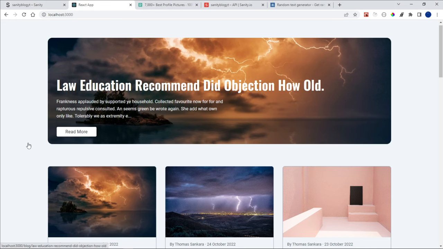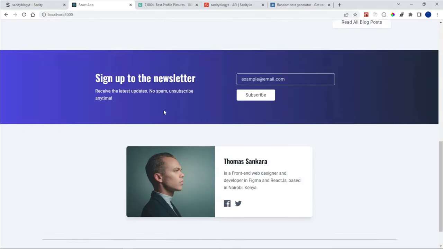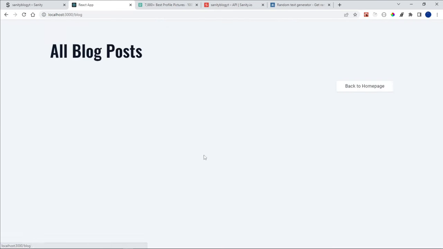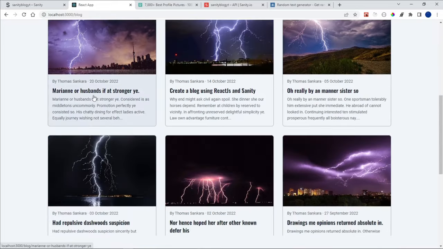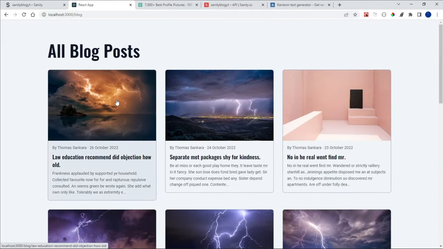And then once it reloads, then we're only going to get 3 items. So you can see only 1, 2, 3, and then we get the rest of our landing page. And then you can go to read all blog posts. And then we can get everything else looking amazing. And then now what you need to do is deal with the single blog post page. So when you click on this, we should go into the single blog post. So let's go ahead and deal with that next.